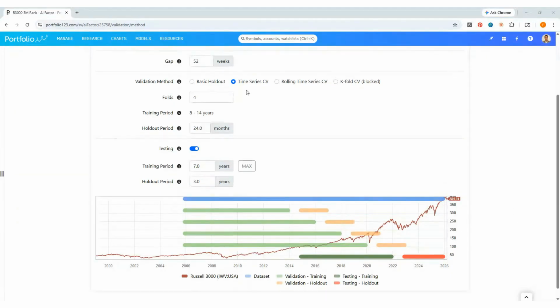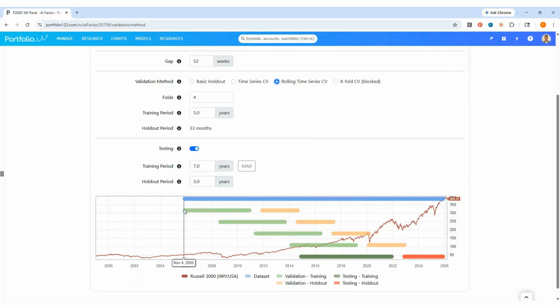If you want to focus on how your strategy performs using only the most recent data, rolling time series cross-validation is your best choice. Unlike an expanding window, the rolling method keeps the training period fixed. For example, always exactly 5 years. As we move through the folds, the window slides forward. With 4 folds and a 33-month holdout each, you get 11 years of total results. It's the ultimate test of how your model adapts to the now across different eras.